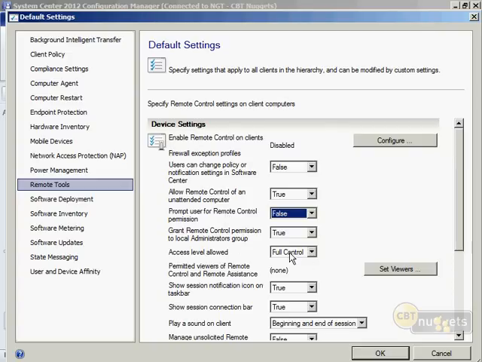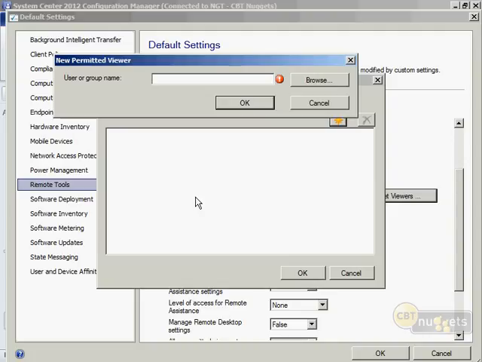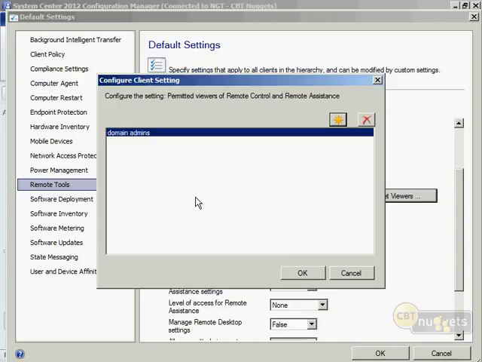Same thing down here. What's the access level that's allowed? Who are the permitted viewers of remote control? And I want to set these to, for example, domain, the IT group. I'll put in domain admins, for example.